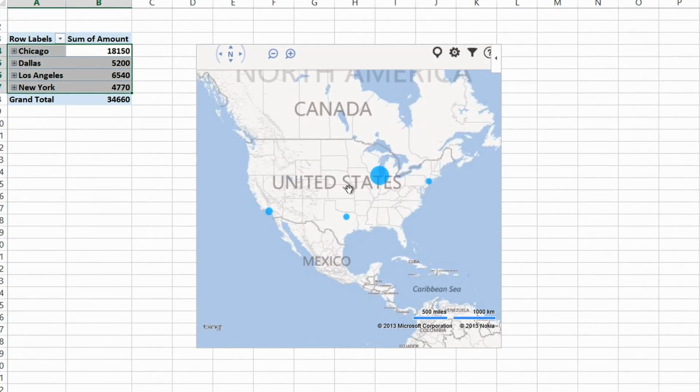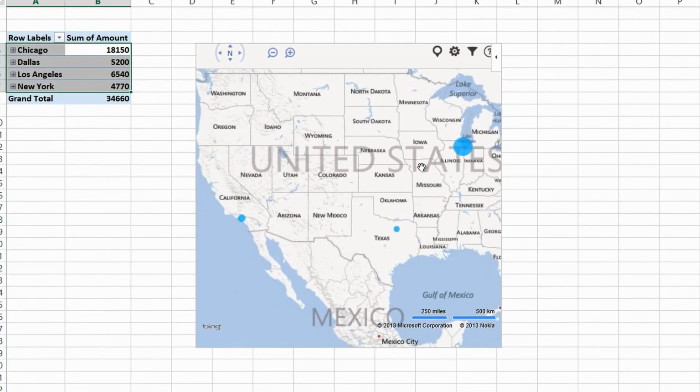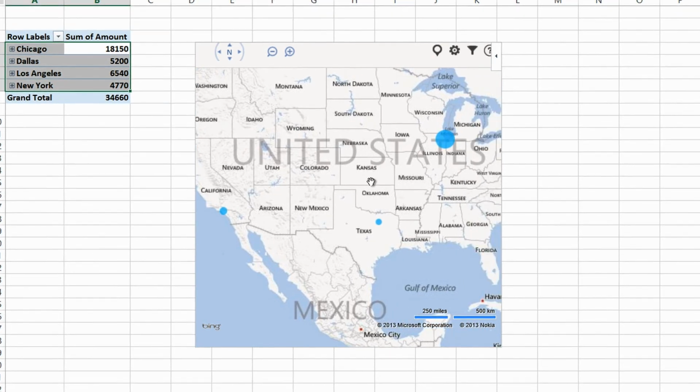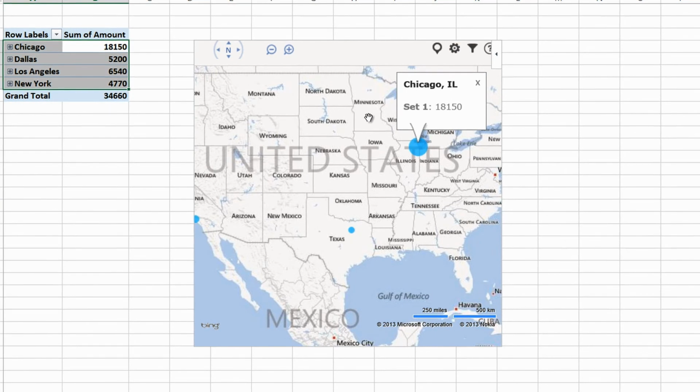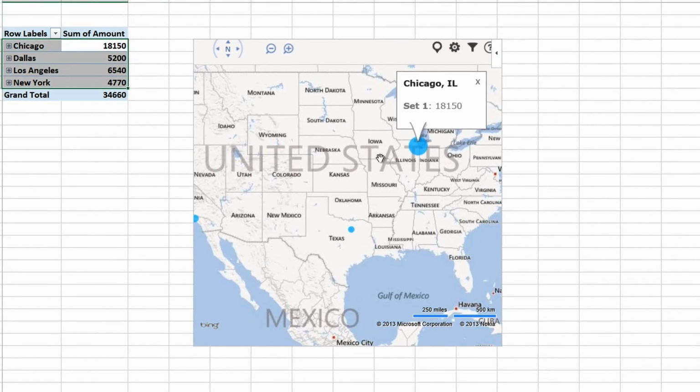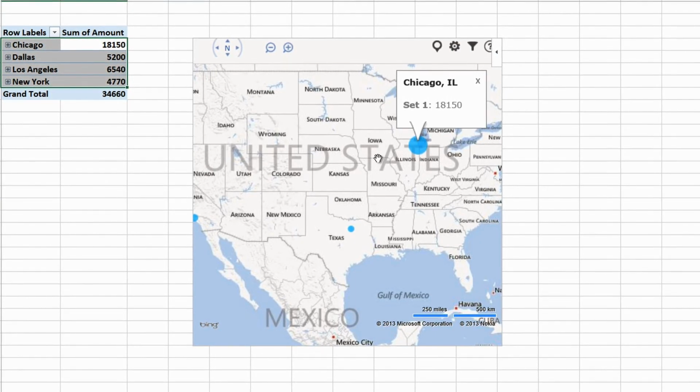And you can see that this is a real Bing Maps app. It's fully interactive. I can zoom, I can pan. I can click any of the data points on the map to see exactly the related amounts. And that makes the entire experience a lot more powerful.